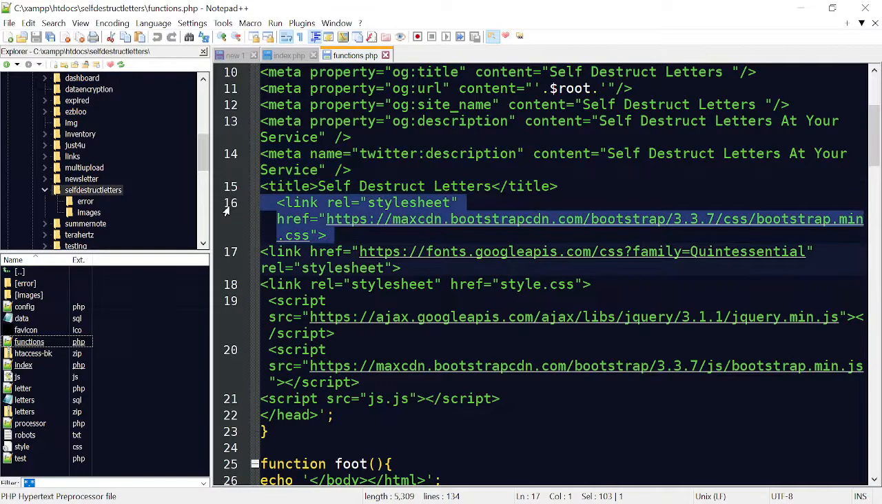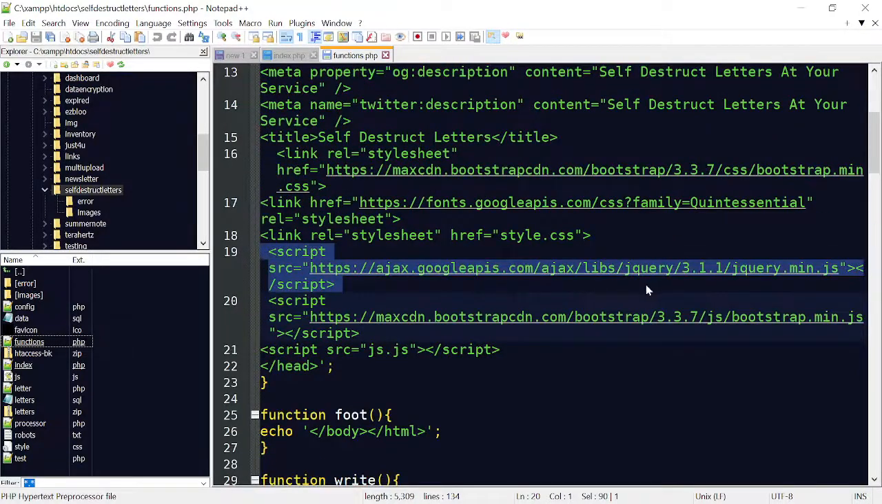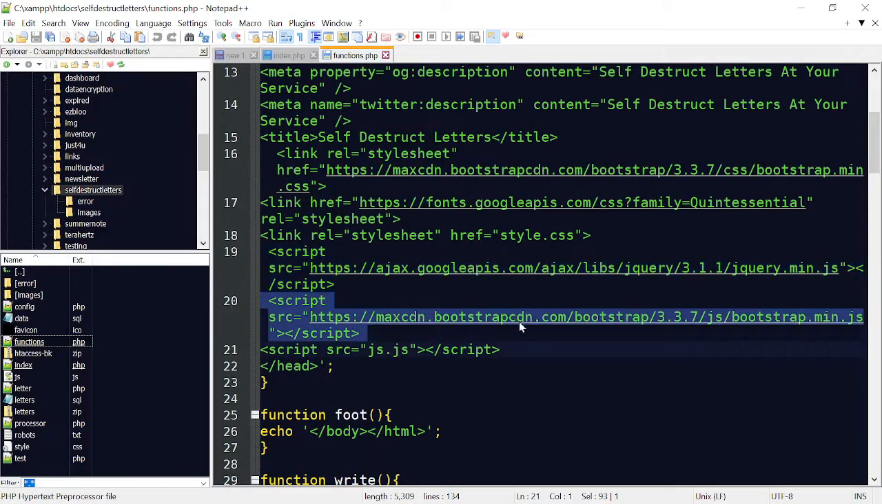Here I'm bringing in the style sheet for Bootstrap, okay? And the next one is the font. That font that I'm using is Quintessential. So I'm bringing in that style sheet. I also have a style sheet that we use here in the head tag. And then we have our scripts coming in, our jQuery, and then we have our Bootstrap script. And then also we have our little private script that we have on the server.